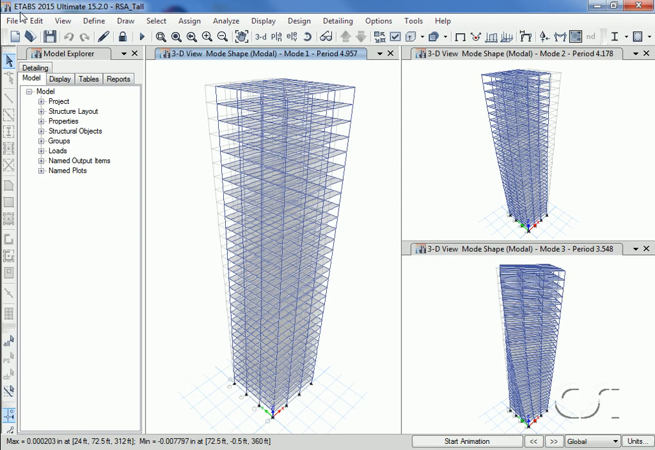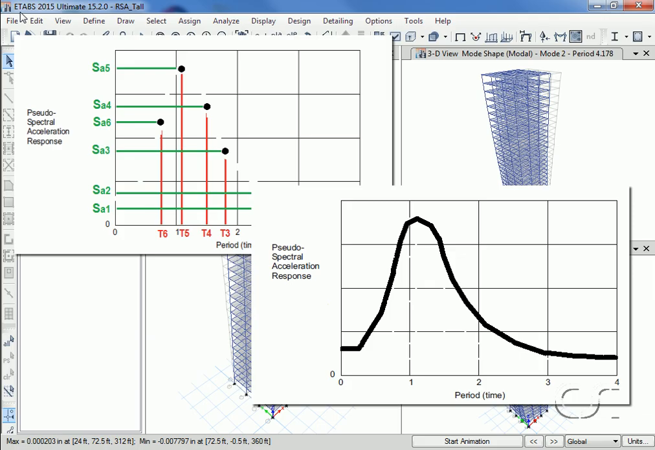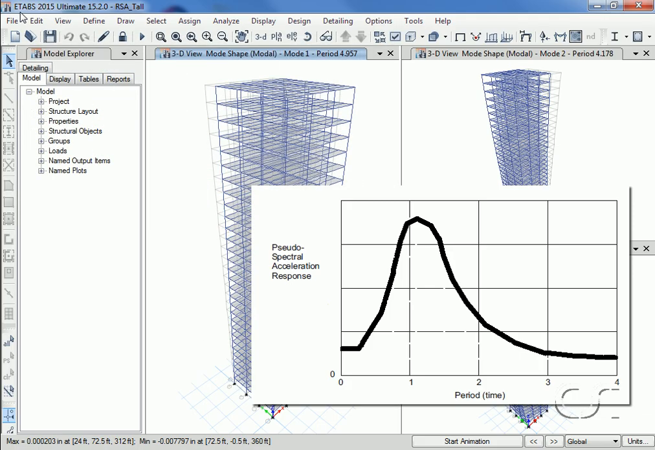These points are then plotted on the ordinate against the period of the oscillator on the abscissa. Connecting these points leads to a response spectrum curve for a given damping. Our example here is for a single damping, let's say 5% of critical, but different curves could be generated for different levels of damping. This curve represents our seismic input.